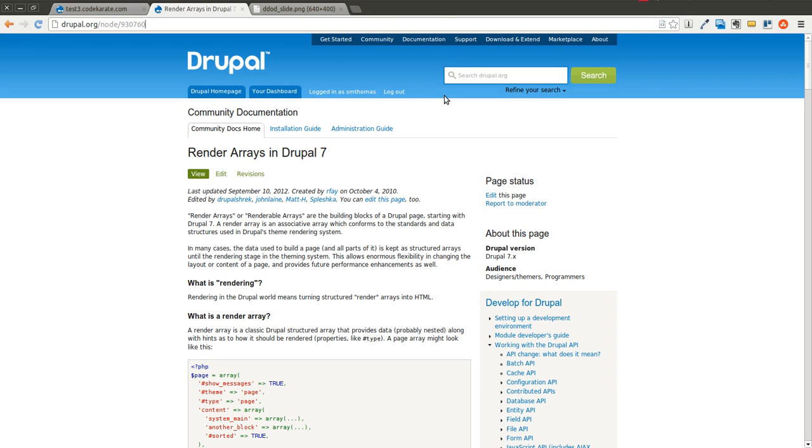Today we're going to be talking about render arrays in Drupal 7.